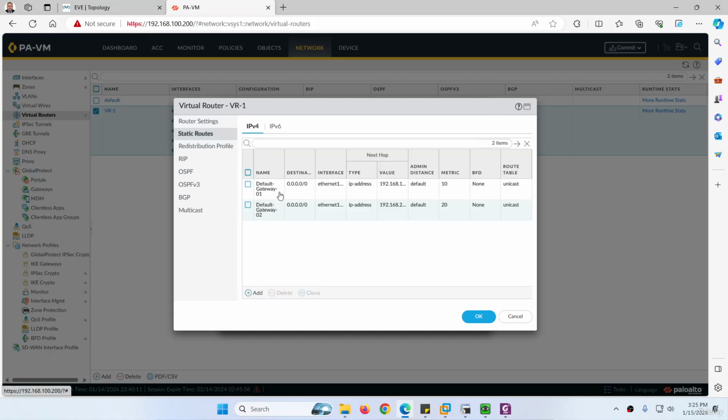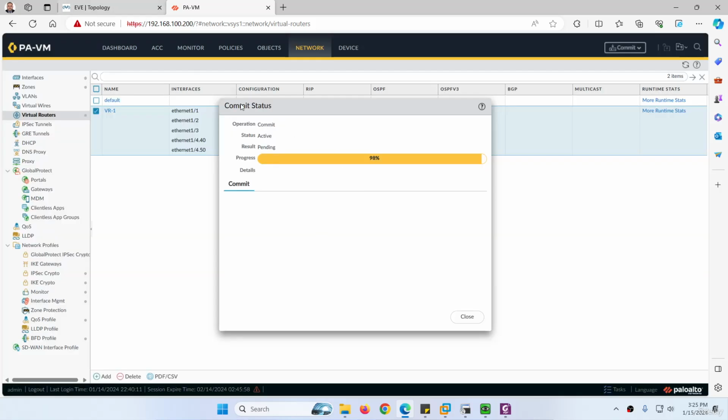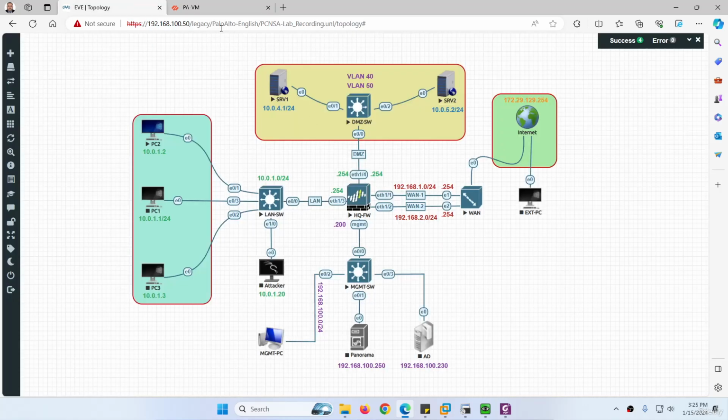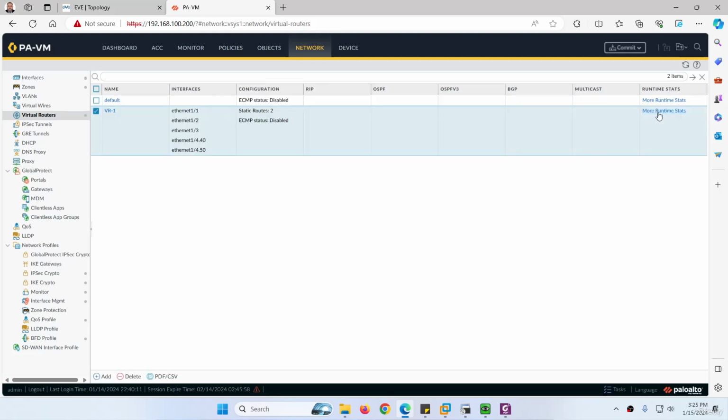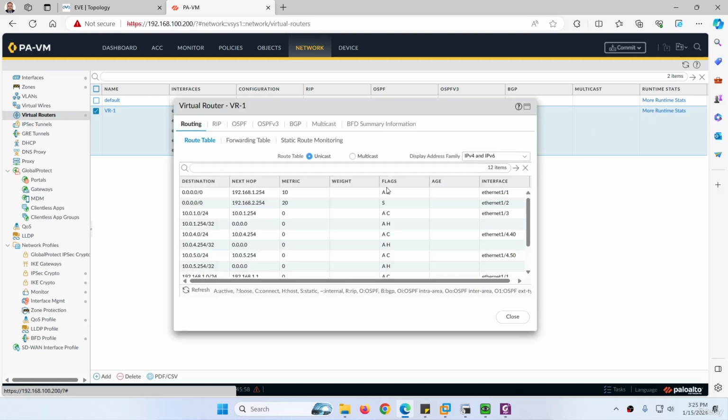But right now we are not interested, so I changed the metric. Now the destinations are the same. Interfaces are different. The gateways are different. Administrative distances are the same. However, metrics are different. BFD is not enabled and the routing table is unicast. Now it will not throw an error, and now it's okay. So this is the way to configure a default route. In our case, because we have two WANs, two ISPs, I configured both with different metrics, and now it's done. And you can check from here, More Runtime Stats.